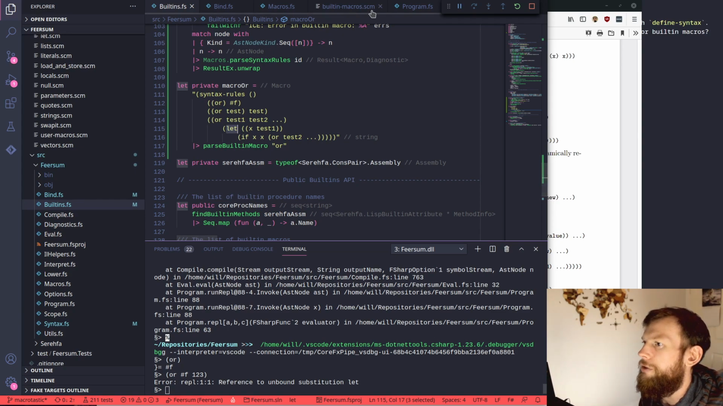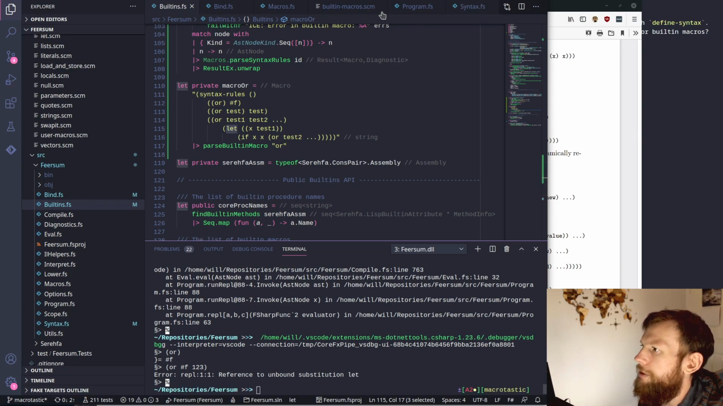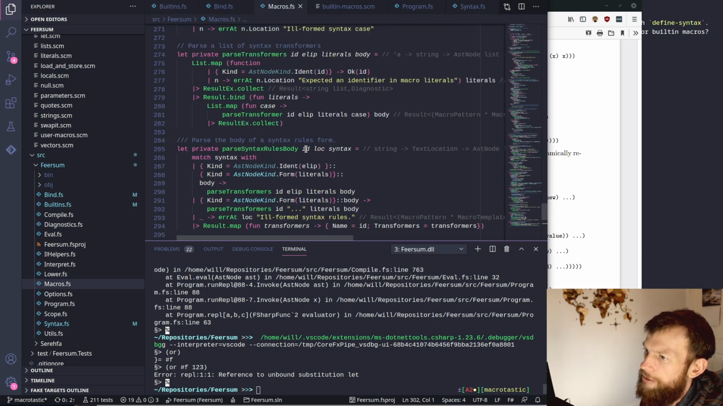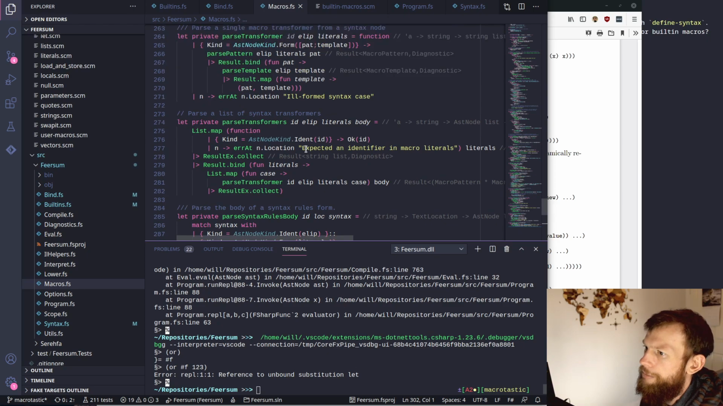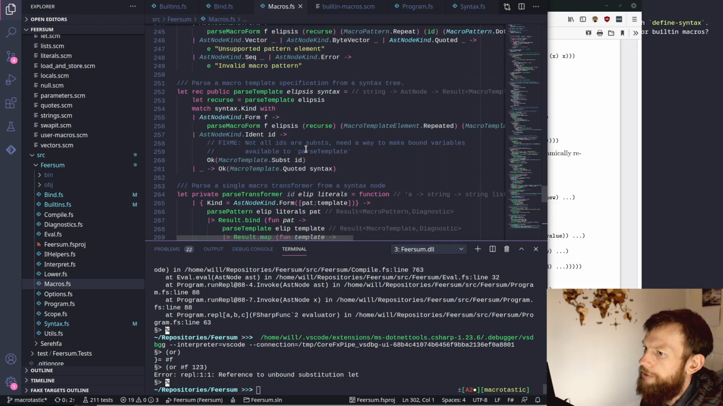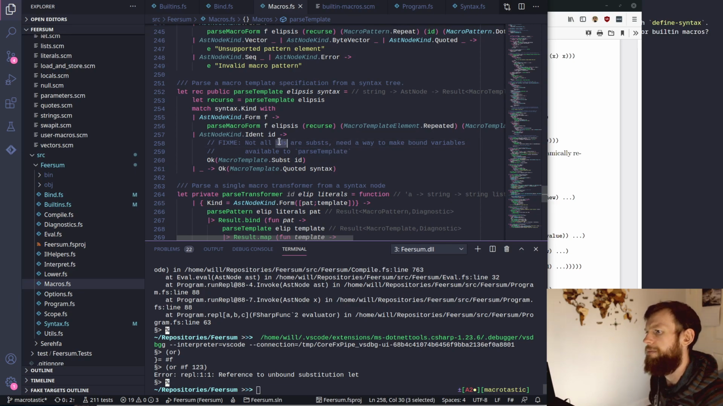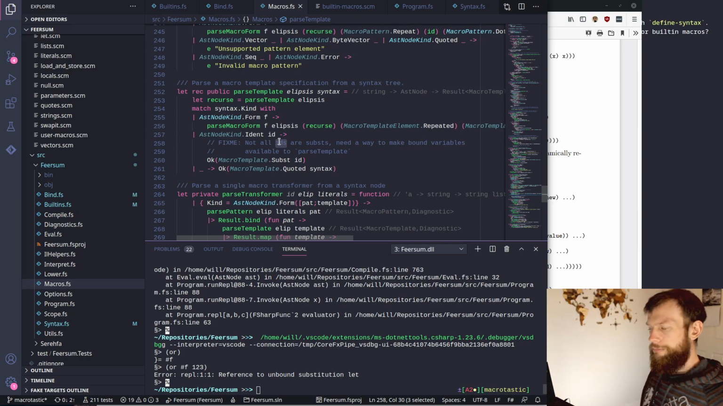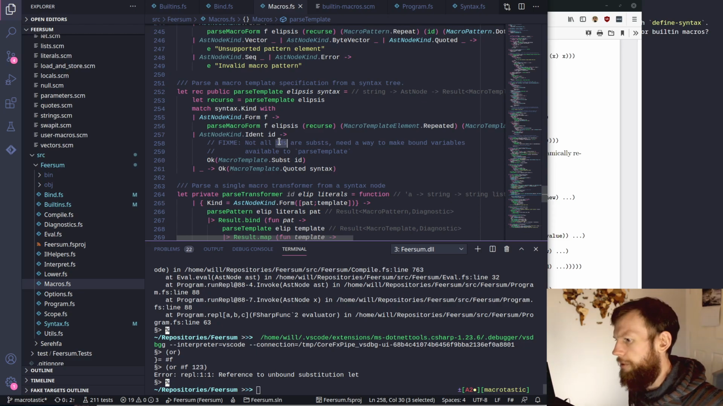We are considering it, and I think I've seen a fix me for this. So let's go see and squint at it and see if it's an easy fix. Here we go. Not all IDs are substs. Need a way to make bound variables available to parse template. Well, I understand the sentence, but do I understand the problem?